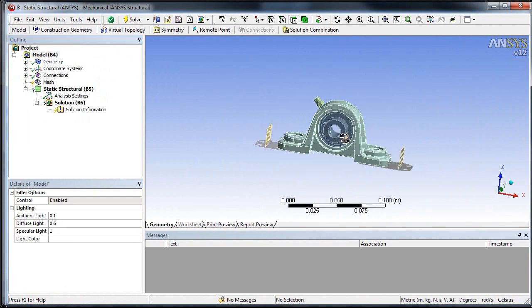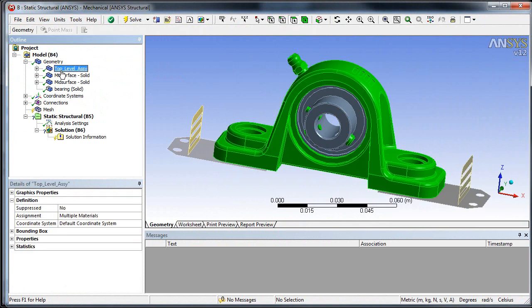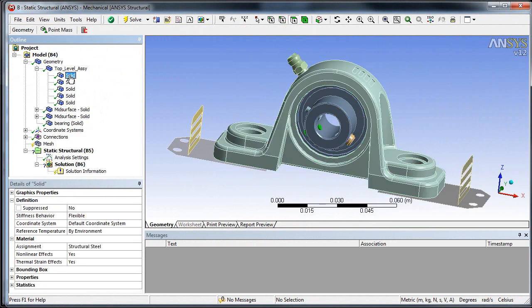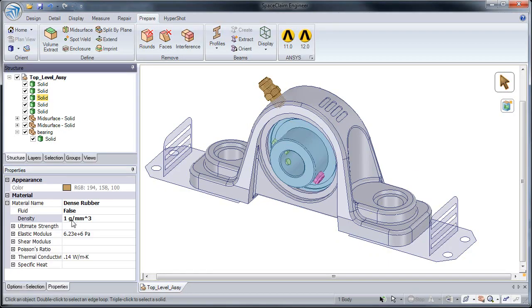Now once here, if we expand our Geometry tab in the Structure tree, you'll be able to select on them and see the different materials that are there. So you see that some of them will default to structural steel, while others we can have dense rubber, or if we click on our bearing, it's set to aluminum. So I hope you've seen how we can transfer materials into ANSYS by having our three key ones applied: density, elastic modulus, and thermal conductivity.